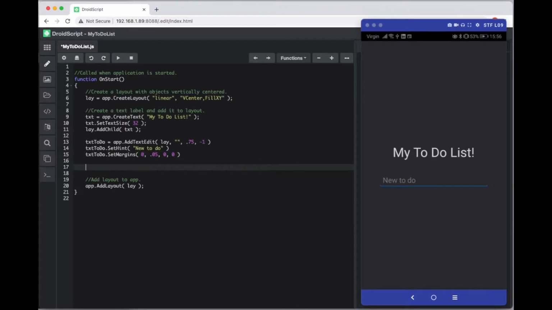Okay, now we need a button to add whatever we type in our input box to the list that's going to appear below.